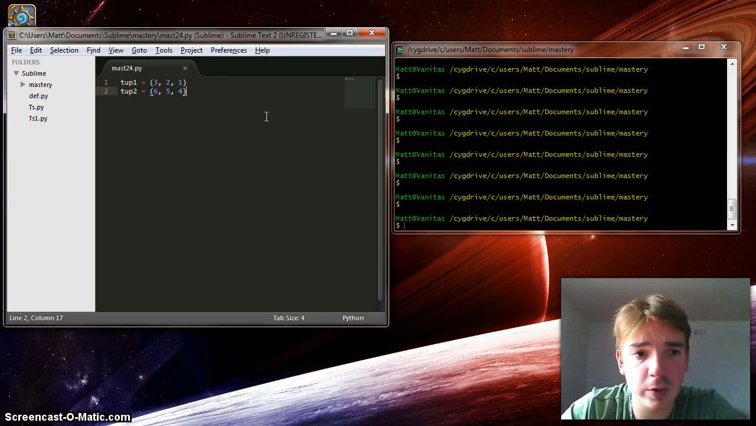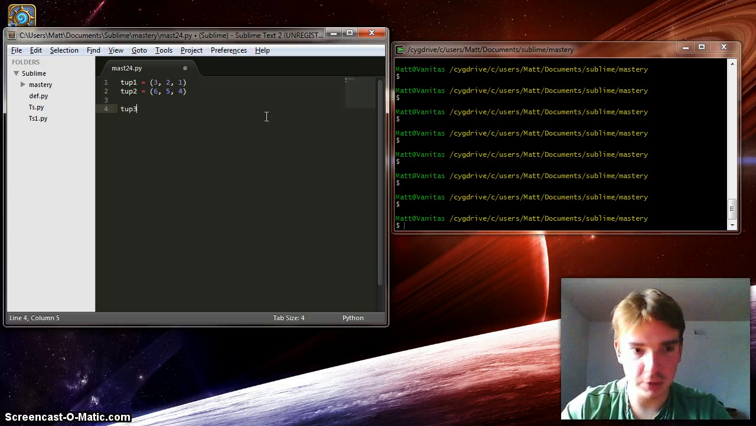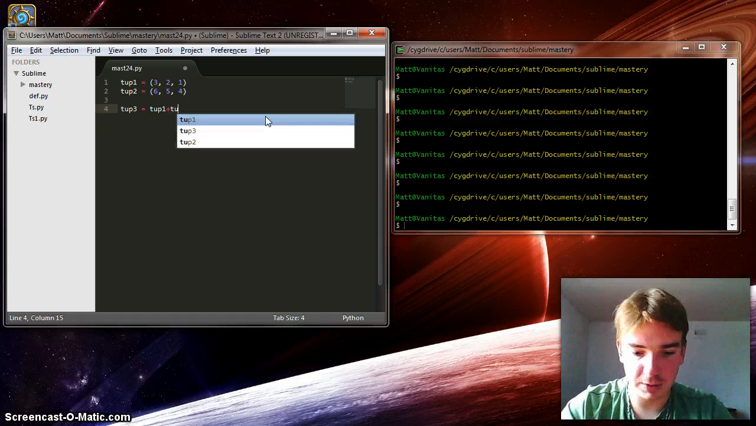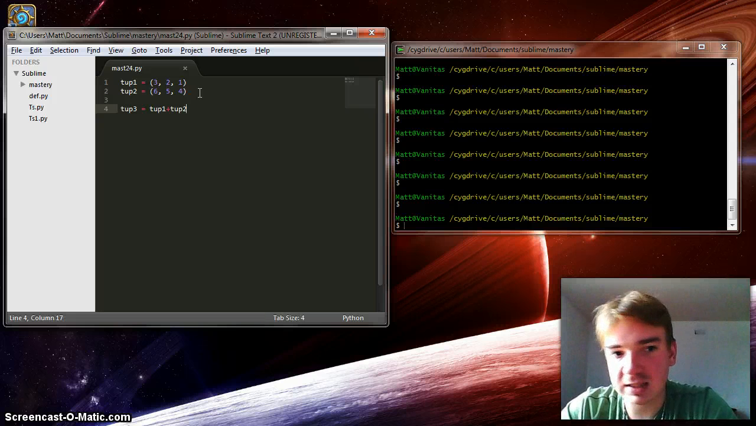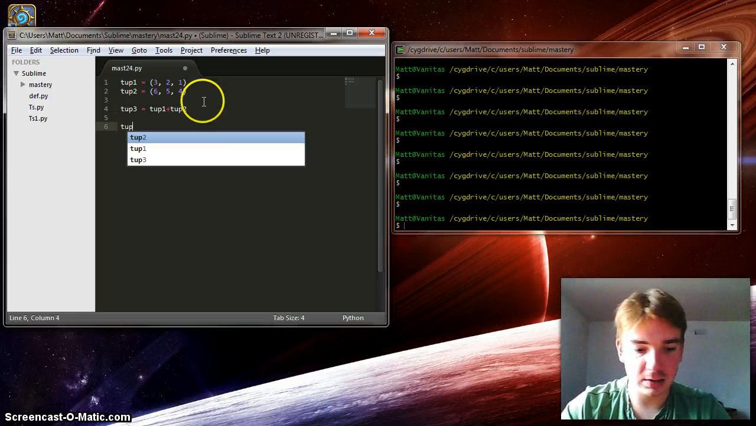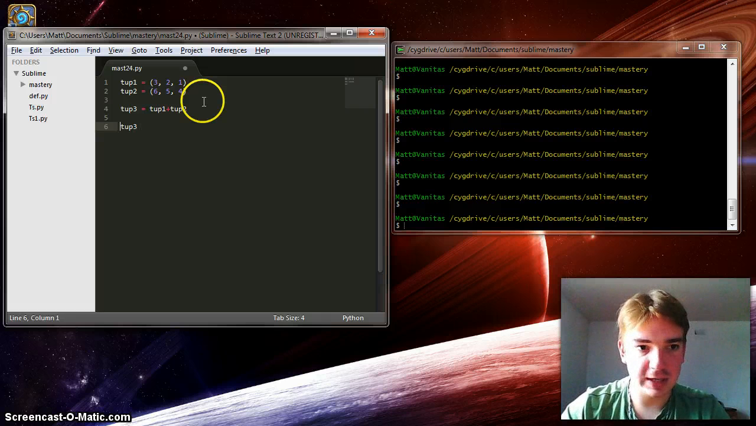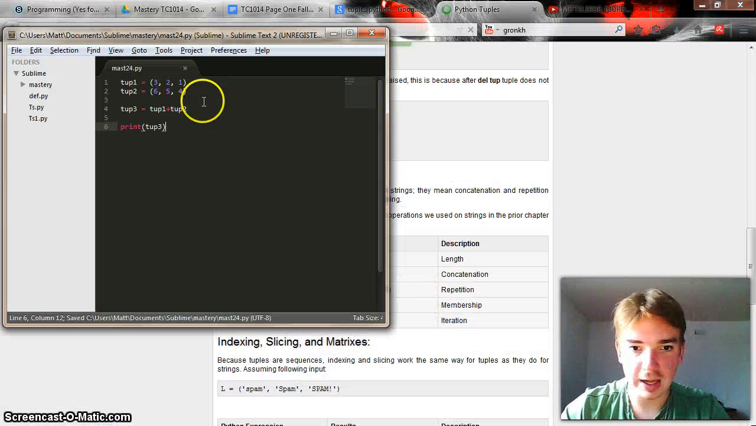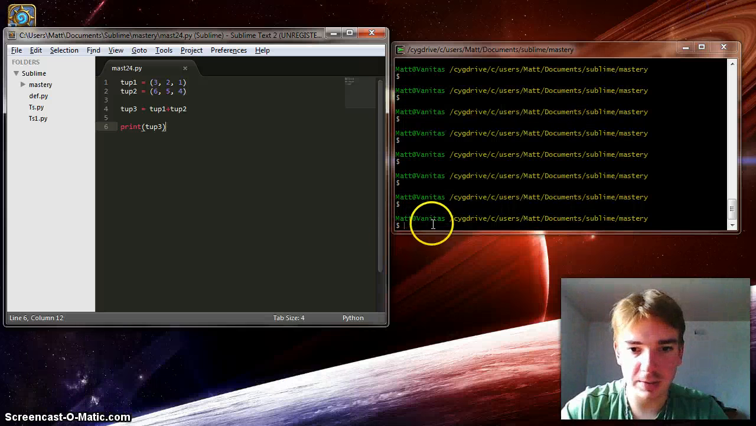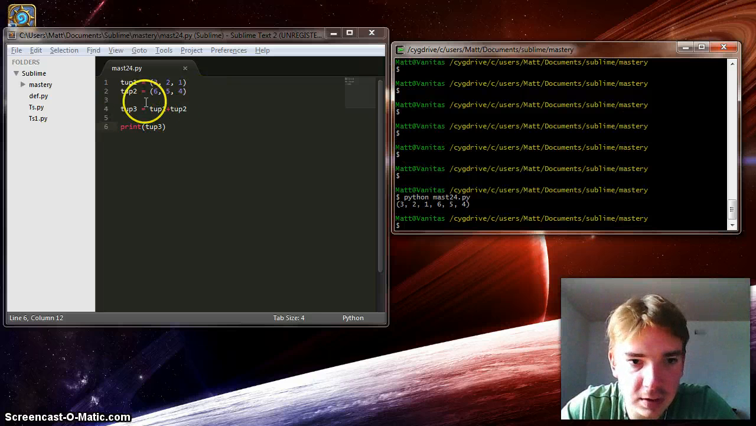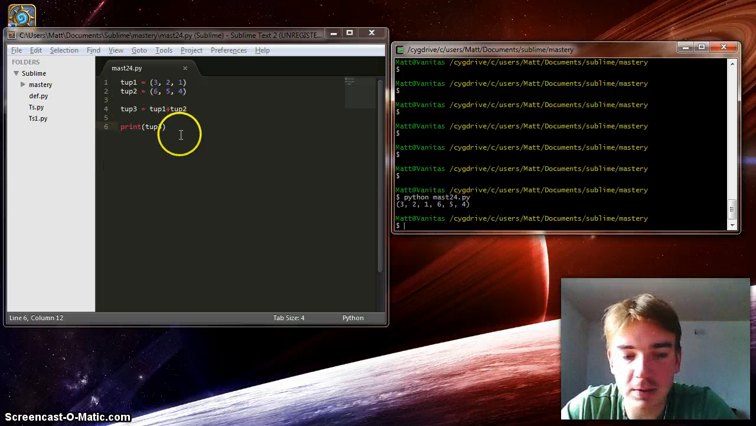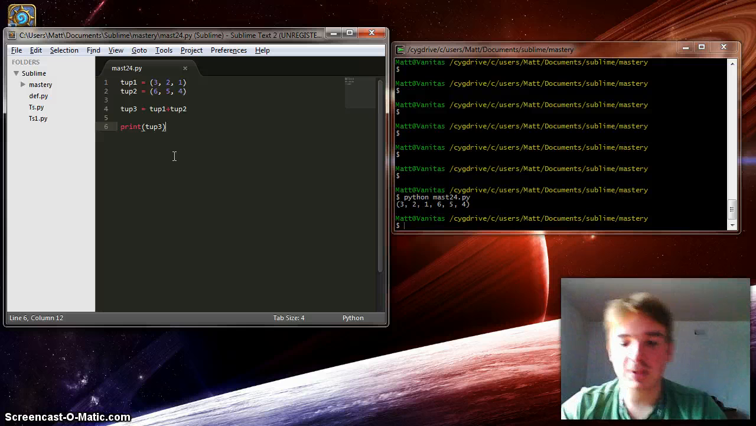Alright, so how do we work with them? Let's start with tup3 equals tup1 plus tup2. If you want to put both of them together, you can't really do that unless you create a new tuple and put them together there. So let's see what happens if we do that. There. So we put together tuple 1, 3, 2, 1 and tuple 2, 6, 5, 4 into one tuple. Alright, so far so good.